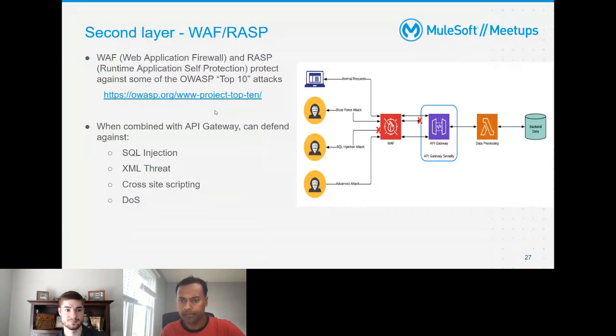So when you combine a WAF with the API gateway, you can defend against other top 10 attacks, such as SQL injection. Obviously, the best way to thwart a SQL injection is to have a parameterized API. Don't let raw SQL in. That can still be worked around, but that solves 90% of the problems. And of course, there are other types of threats that can be handled by a WAF. We will talk about the Anypoint Security module, which supports RTF and acts as the WAF for RTF. Of course, there are other WAF vendors such as Azure's Front Door WAF.